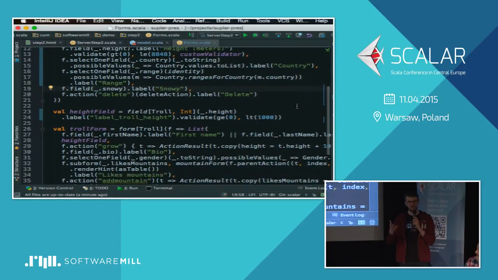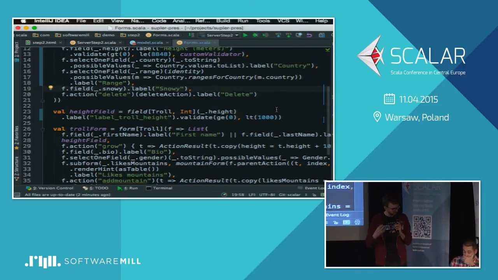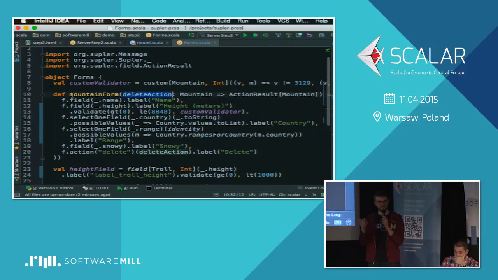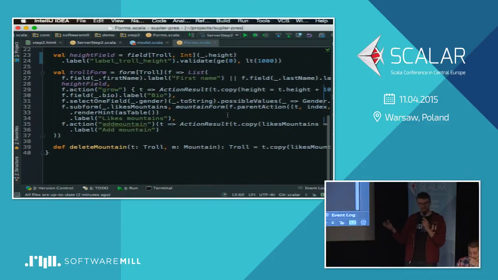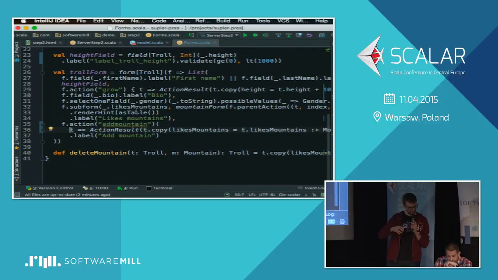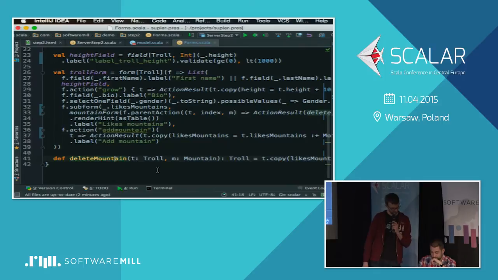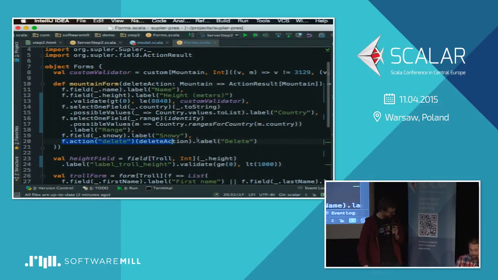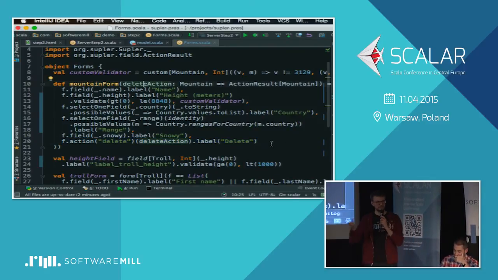Still, when we want to delete a mountain from a troll, we have to modify the parent instance, the troll. So we need to parameterize the mountain form with the actual delete action, because the delete action modifies the parent. So here we have the form parameterized with an action. It's a simple method. We are just using Scala, so nothing very complex. Then we are defining the delete action. It's on the mountain. So that's the delete action, and we are just using that method that was being passed to us.